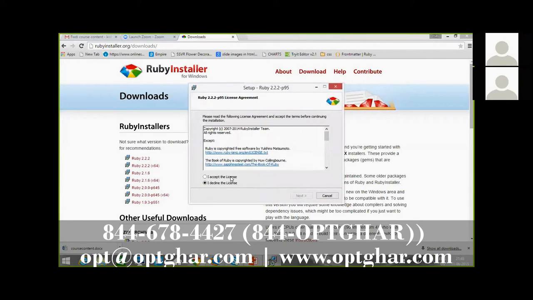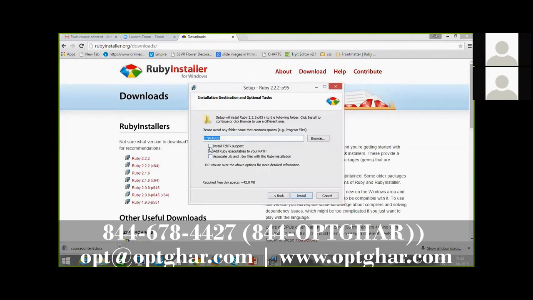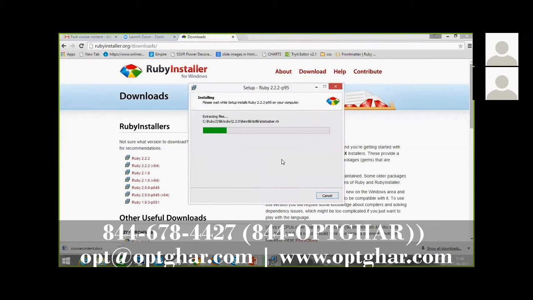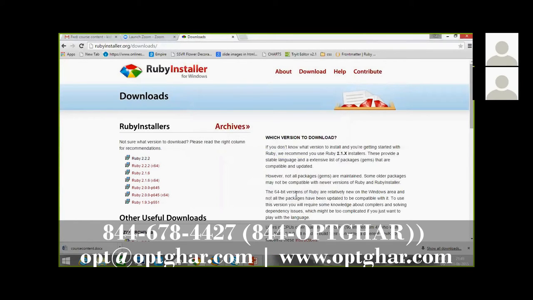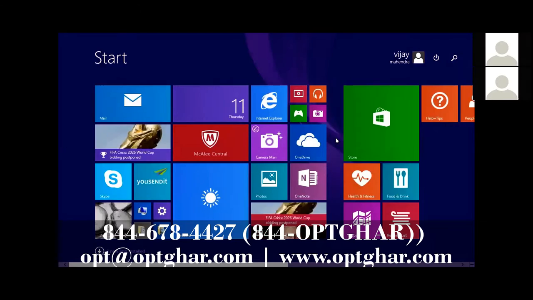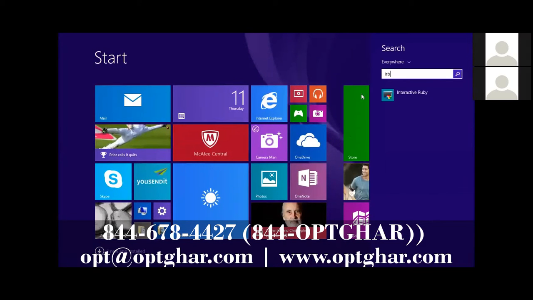You can click on OK. I accept the license, and next, these are the executable files for Ruby. Install it, and it will automatically install Ruby 2.2.2. This is the simplest process for our Ruby installation. Okay, finish. When we install the Ruby software, we get one command prompt called IRB, Interactive Ruby.